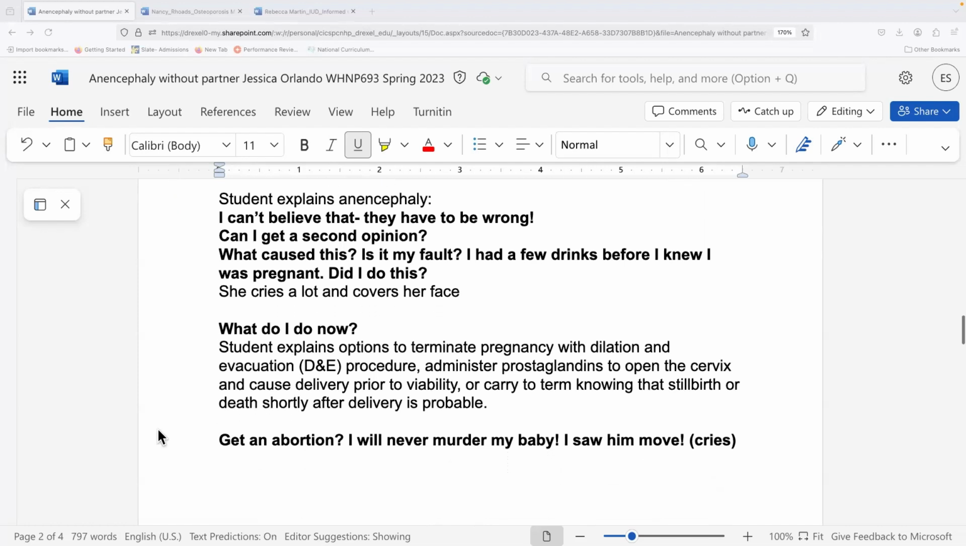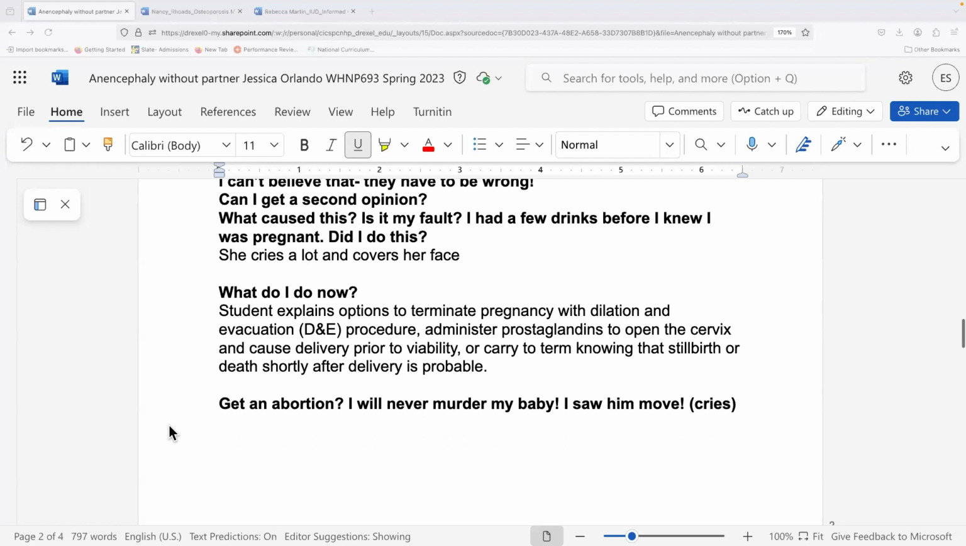So the student asks, what do I do now? Once they get you through some of the emotion and you're starting to take in that this is actually a lethal condition, the student's going to explain the options. You can terminate the pregnancy with a dilation and evacuation, which is legal in Pennsylvania, even in mid-trimester for anomalies, still today. They can also use softening agents to open the cervix, causing delivery prior to viability. So you could either have a procedure, try to deliver this very preterm infant, or carry to term knowing that either stillbirth or death shortly after delivery is probable.